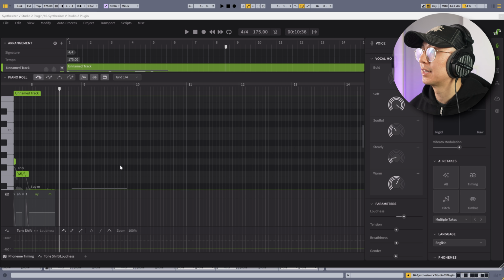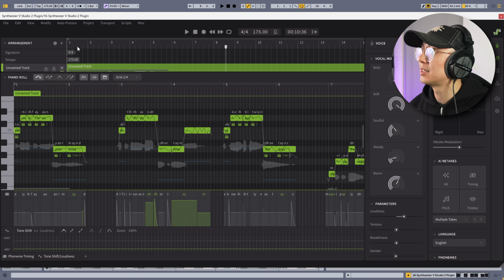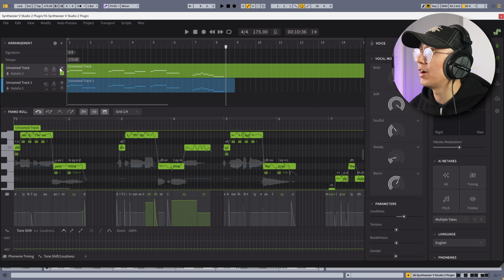I kind of like that almost angelic sounding voice with the vocals an octave higher and bringing back the harmony, which is an octave lower. We hear how that sounds.